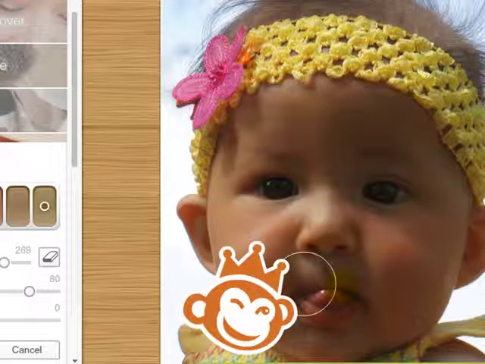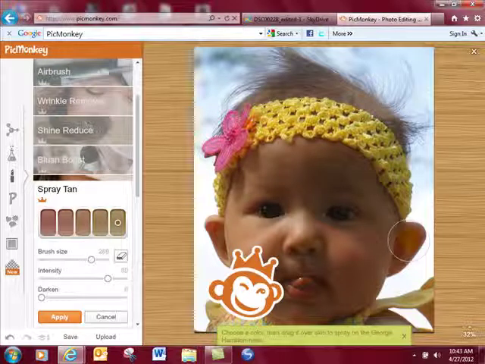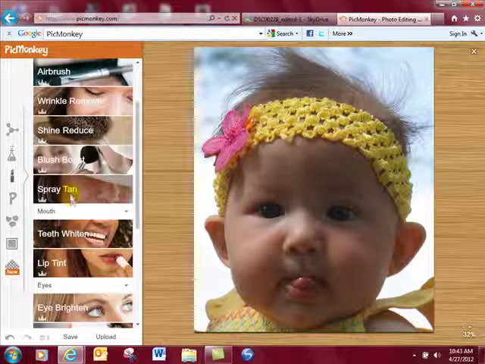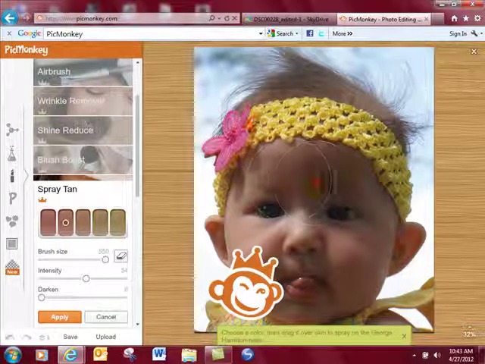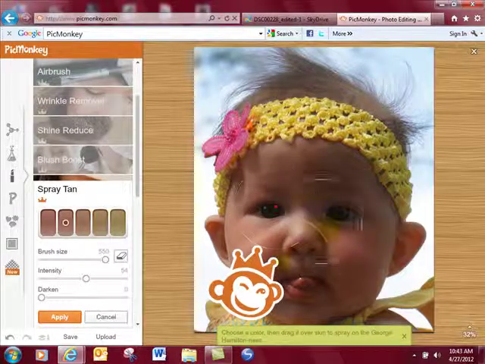Okay, notice how she's just getting a nice little tan there. Get those ears. Okay, if I darken it, no. I'm going to go back to spray tan, and again, I'm going to spray tan Miss Sadie. Oops.